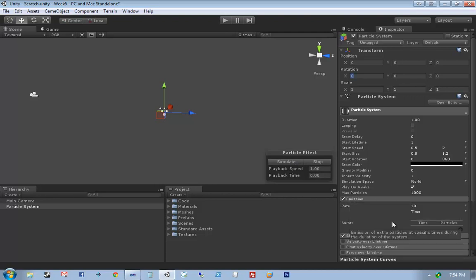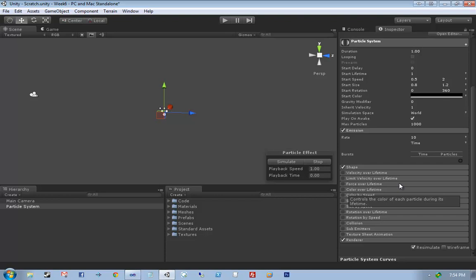Now, if you open up your emission and set the rate, I've set mine to 4000, that might be a little bit on the high side. This is in particles per second. So because we've set max particles to 1000, we're only going to get 1000 particles, and they will take a quarter of a second to be emitted. That's right. Great, that's fine.